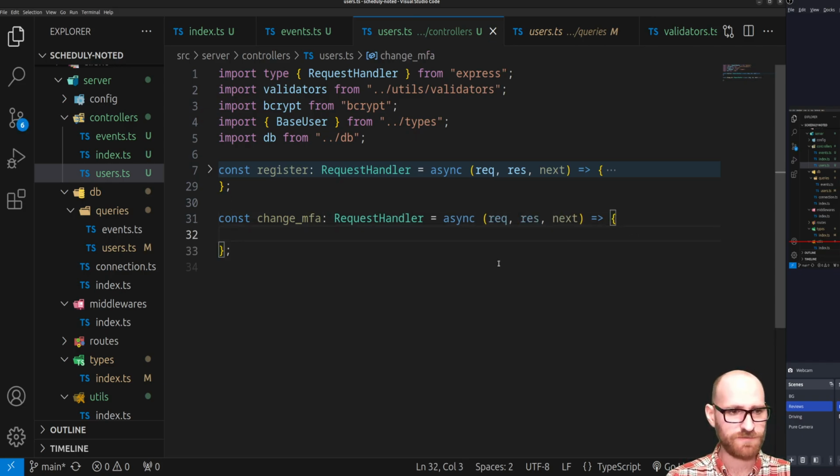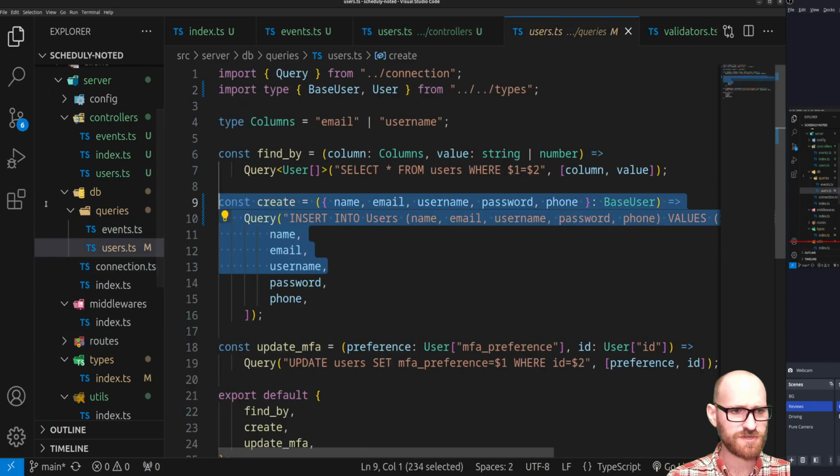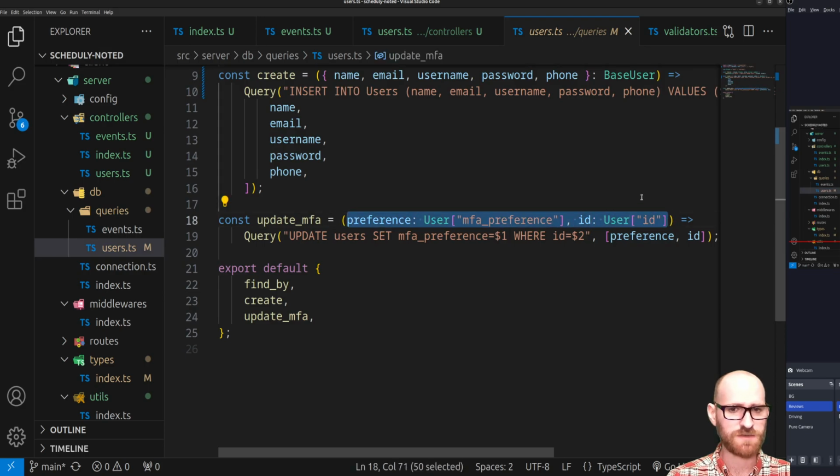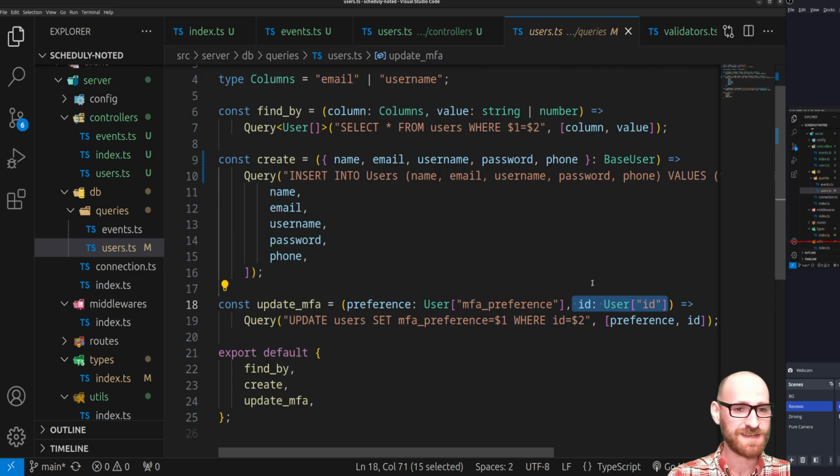Now for change MFA, let's look at the query for that, just to see what we're sending: preference, and then the user ID. That's going to be serialized into the req.user property. So that's not something that we are taking from the req body. Definitely not something we want to take from the req body, because otherwise users could set other users' properties, which is kind of dangerous territory. So preference is the only property we will take.